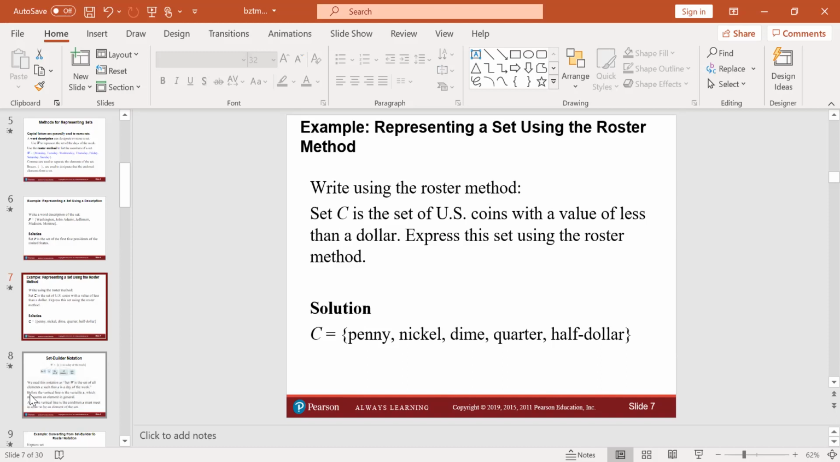Right, using the roster method. So the verbal description: set capital C is the set of US coins with a value of strictly less than $1. Expressing this set with roster notation, you'd say capital C equals, you can use an equal sign, this is the set. Open your bracket, and it looks like they're in order from lowest to greatest value: penny, a nickel, a dime, a quarter, a half dollar.